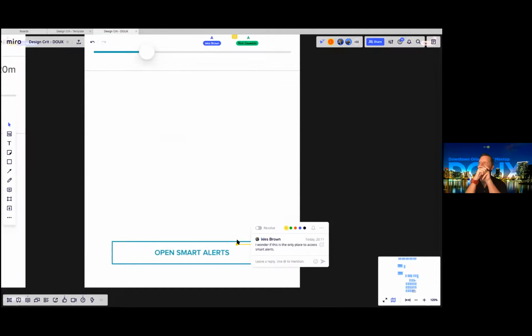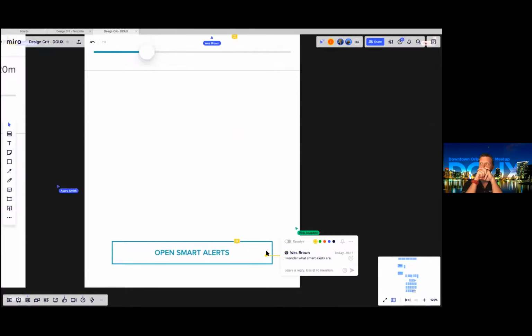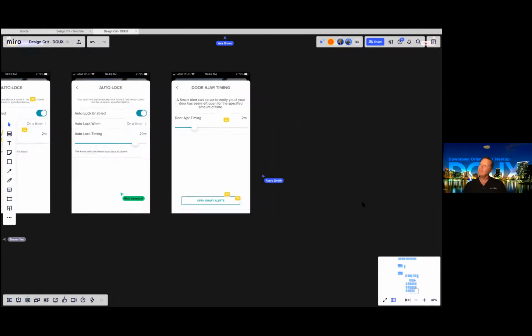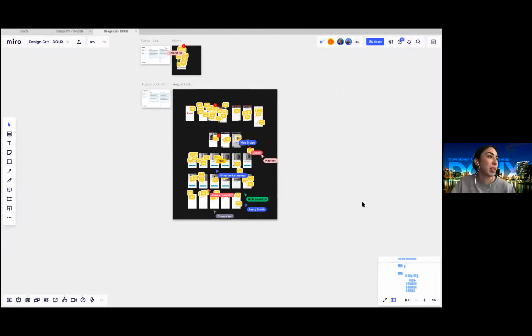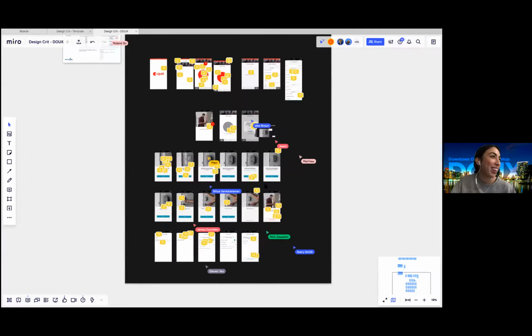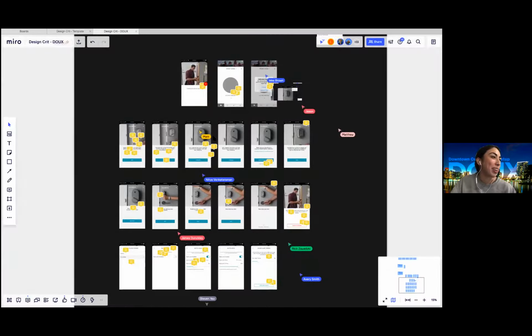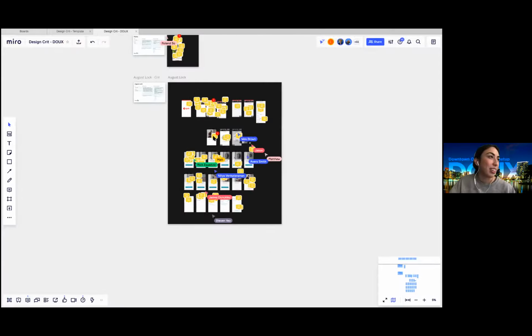I wonder if this is the only place to access smart alerts. I wonder what smart alerts are. Cool. I see a couple of extras up there that maybe were added last minute, but that's great.